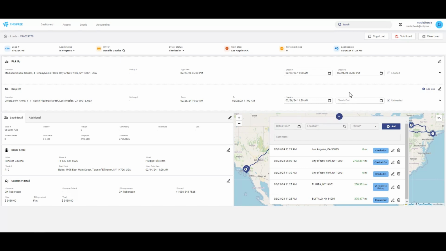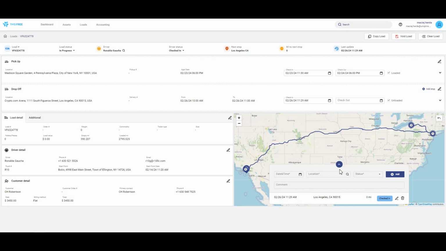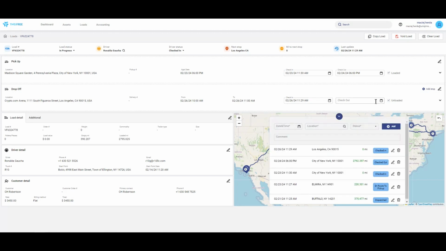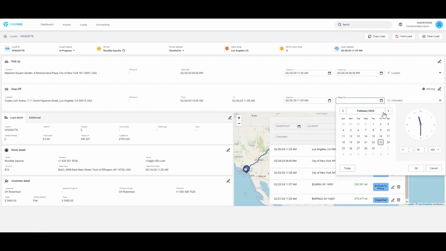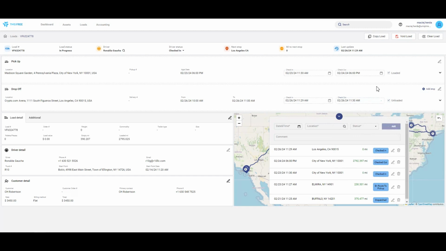And if we would like to mark everything as delivered, for example, again, we can move our load status to delivered. We can check it out here, or we can also add a track and trace update. So you're going to be able to see then which one is going to be a more convenient process for you. So let's check this order out. It's going to be for the 26th. I'm going to click OK.